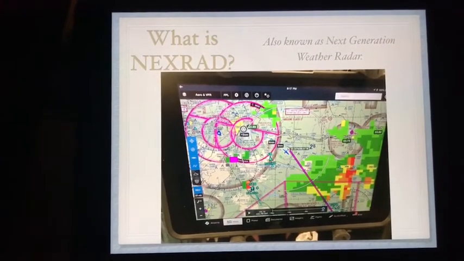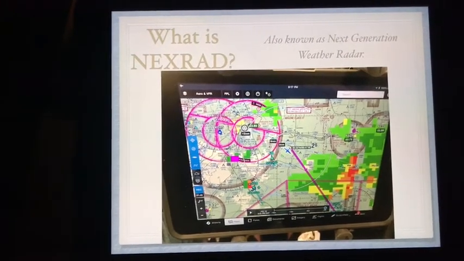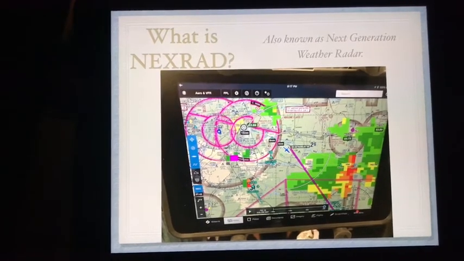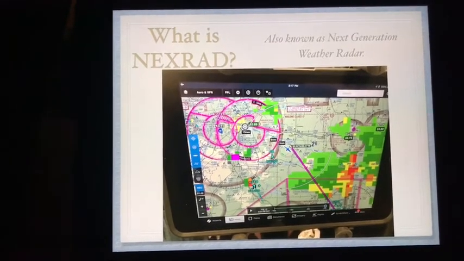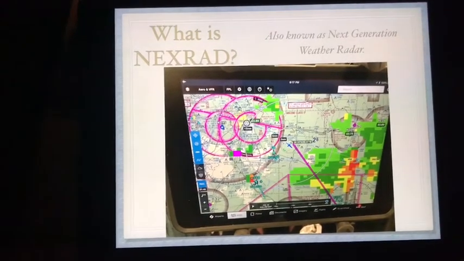You might ask, what is NEXRAD? Also known as Next Generation Weather. The green, red, orange, and yellow markings that you see on this iPad display is actually NEXRAD weather received from an airplane in flight.